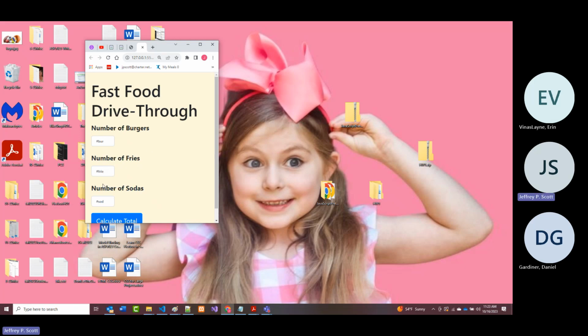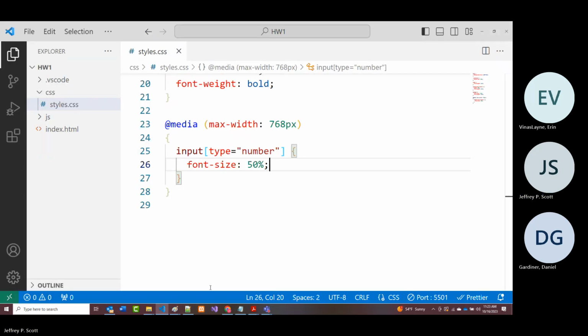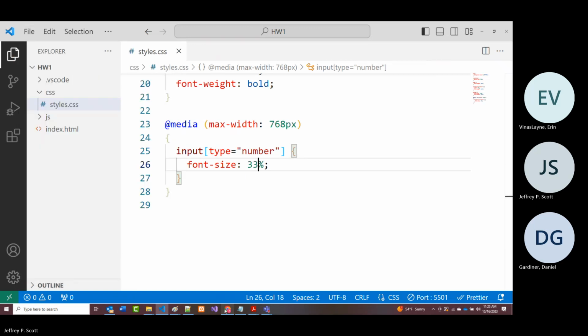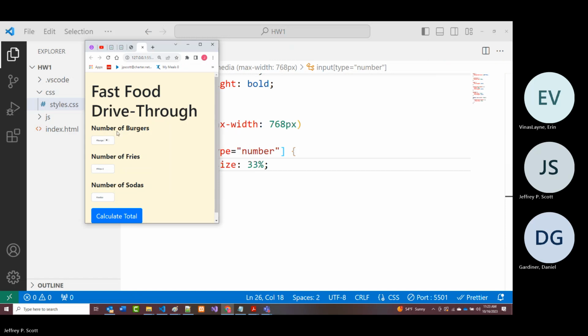No, it still is not big enough. Or it's too big, whatever way you want to look at it. So I'm going to cut it down to 33%. Now it's very hard to read, but it is burgers, fries, and sodas. You can actually see that now.